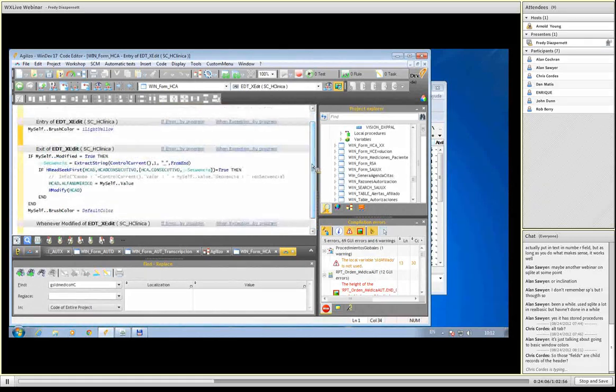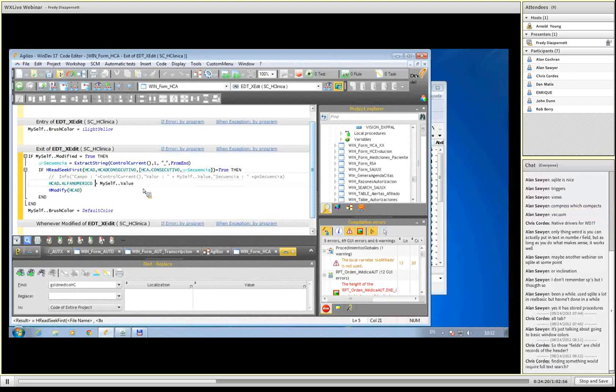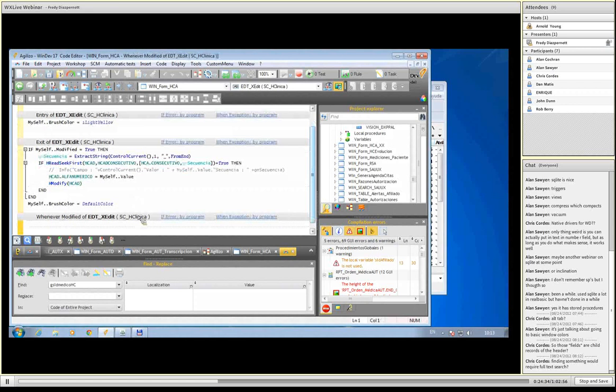And then on the exit of the edit, I ask if the record was modified. If it's modified, there is some trick in the order of creation of fields. I find the information and put it again into the database. Remember, I use the field equal to hcat alphanumerico. Now, hcat alphanumerico equals my own value. Modify the field and put the color again in the default color. This is the code that all fields of this type have.